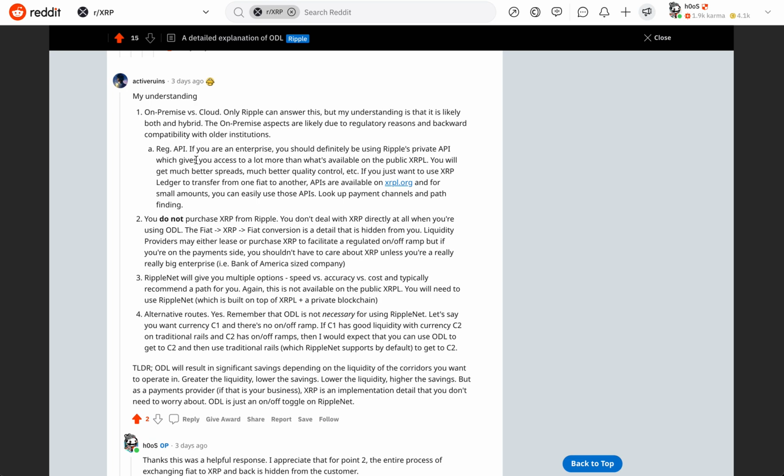Number 1A, Reg API. If you are an enterprise, you should definitely be using Ripple's private API, which gives you access to a lot more than what's available on the public XRPL. And I think this is the whole point of using ODL, right? I would imagine, Active Ruins, because you could do this yourself, but then you're just rebuilding the software. Why would you want to do that? You'll get much better spreads, much better quality control, etc.